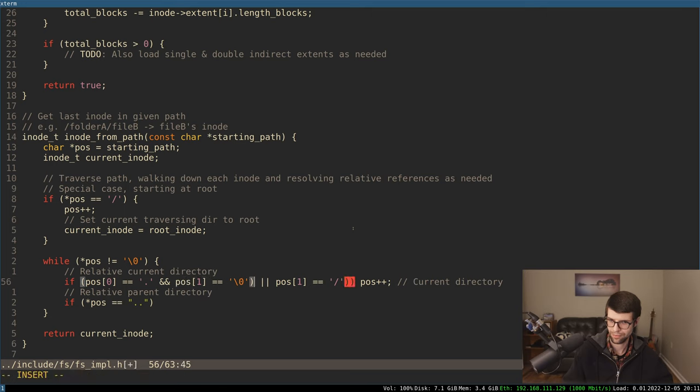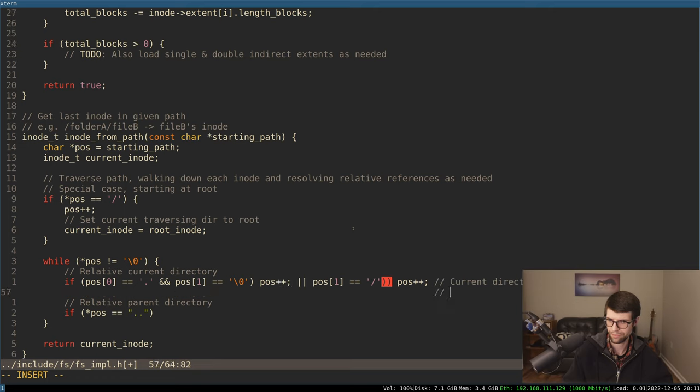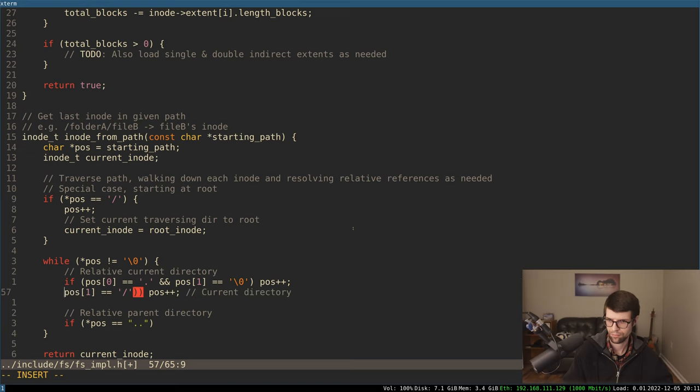We'll just have a case for this. If zero is a dot and one is a slash, we'll do plus plus. That's fine. But if zero is a dot and one's a directory, which I need to double up on that, and we'll do plus equal two, I guess, and we'll get ready to set the next directory. Okay. We could have a special case for this parent directory.